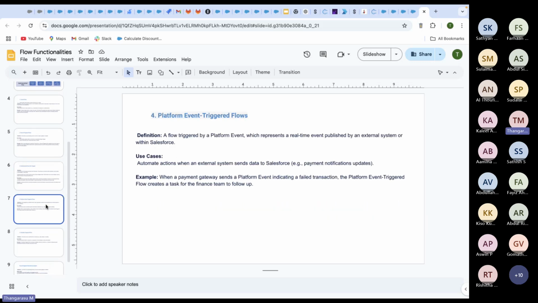Then we have platform event triggered flows. Platform event flows are triggered by a platform event, like an external system update. For example, when a payment gateway sends a platform event to our Salesforce indicating a failed payment transaction, there is a payment failed, so we call the platform event flow using this platform event.